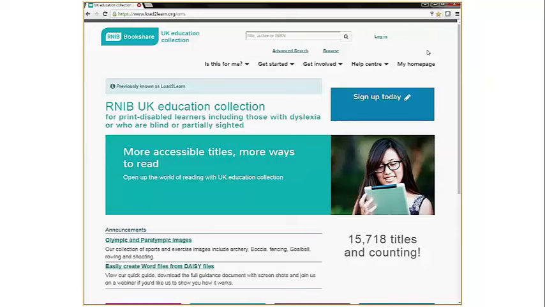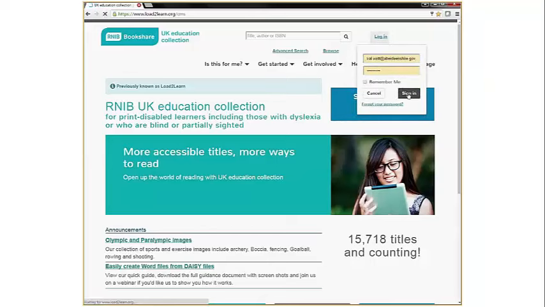Making use of Load to Learn requires you to set up a username and password. There are a few hoops to jump through in order to get access to the Royal National Institute of the Blind's bookstore. Again, these books are available to any child or any pupil who is considered to be print disabled. Once you have your username and password, you can sign in.